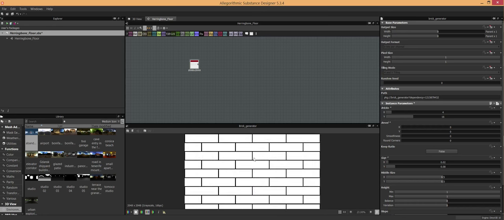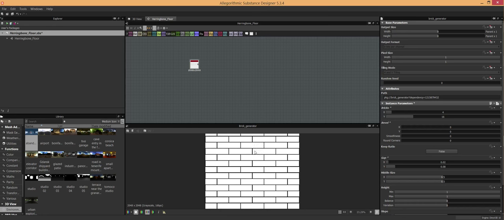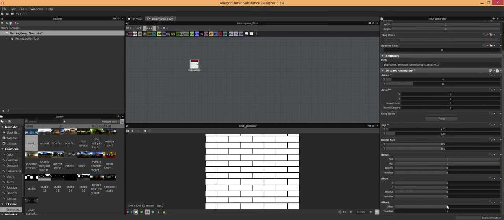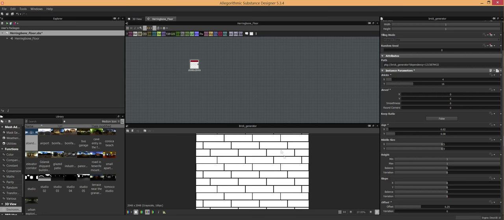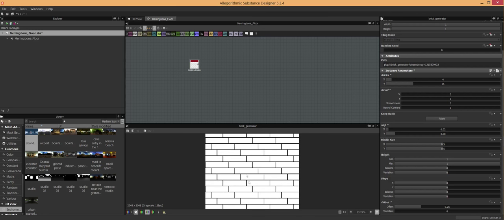So we only have one more thing to do. Right now it's starting to look pretty good, but herringbone relies on a staggered brick pattern. So this last thing is the offset, which will give us our stagger. You need to keep it at a fourth, or a quarter. So put in 0.25 for the offset, and this is the basis of the entire herringbone pattern right here.